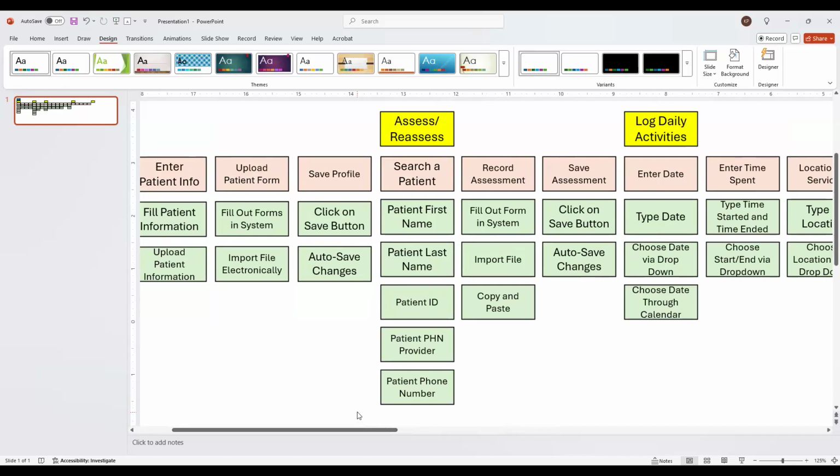So it's something for you to think about. Yes, I will definitely need a separate activity called record an encounter, but does assess and reassess become an activity that can be utilized during that time also or not? So something for you to think about.